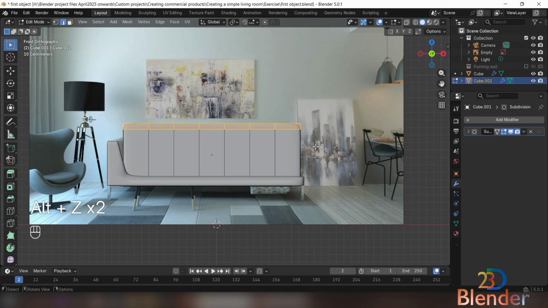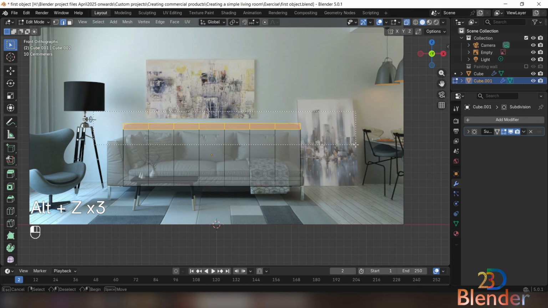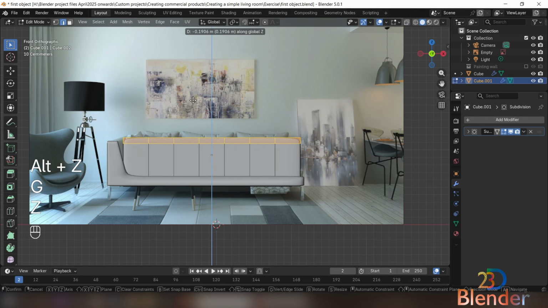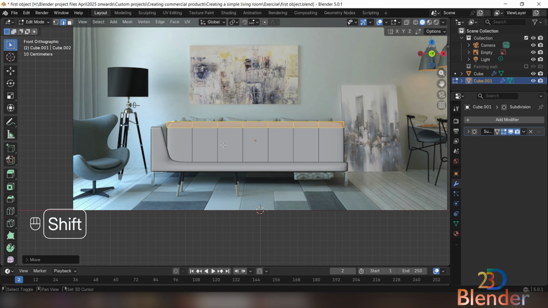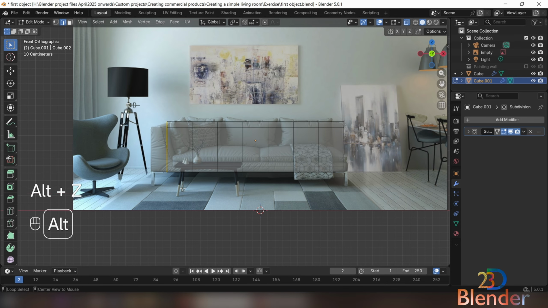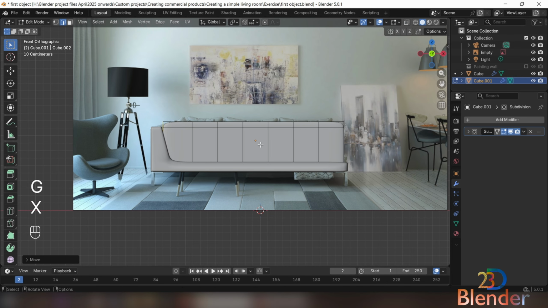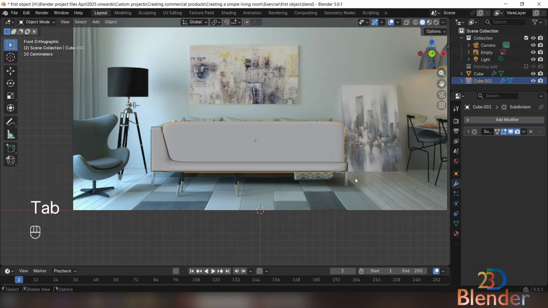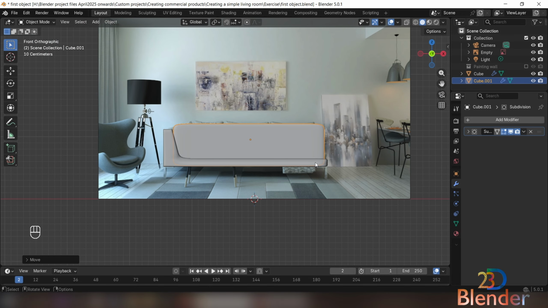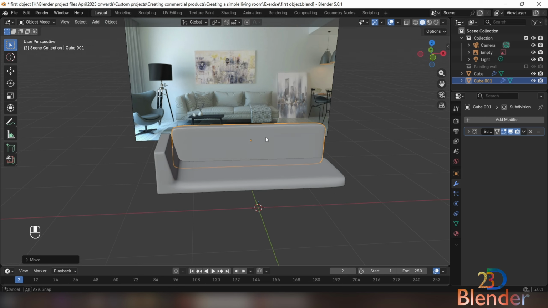So let's select all these vertices. I'm doing this in X-ray mode. G Z. And while we are at it, let's move this back. G X. So that it's hidden. And G Z. A little. Just move it a little. That's it. I think we have our sofa.